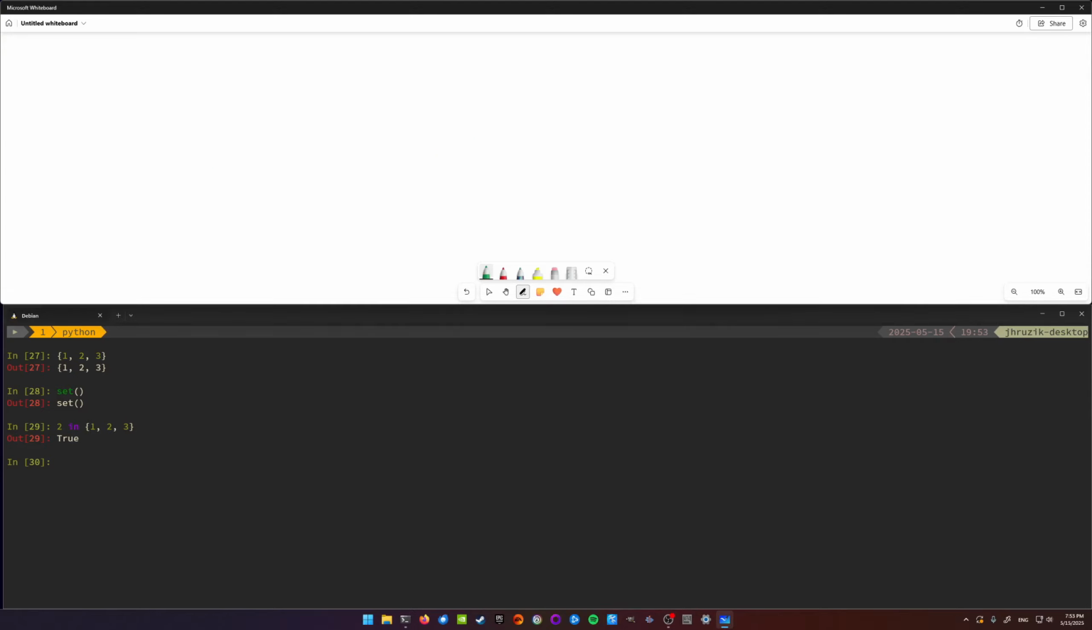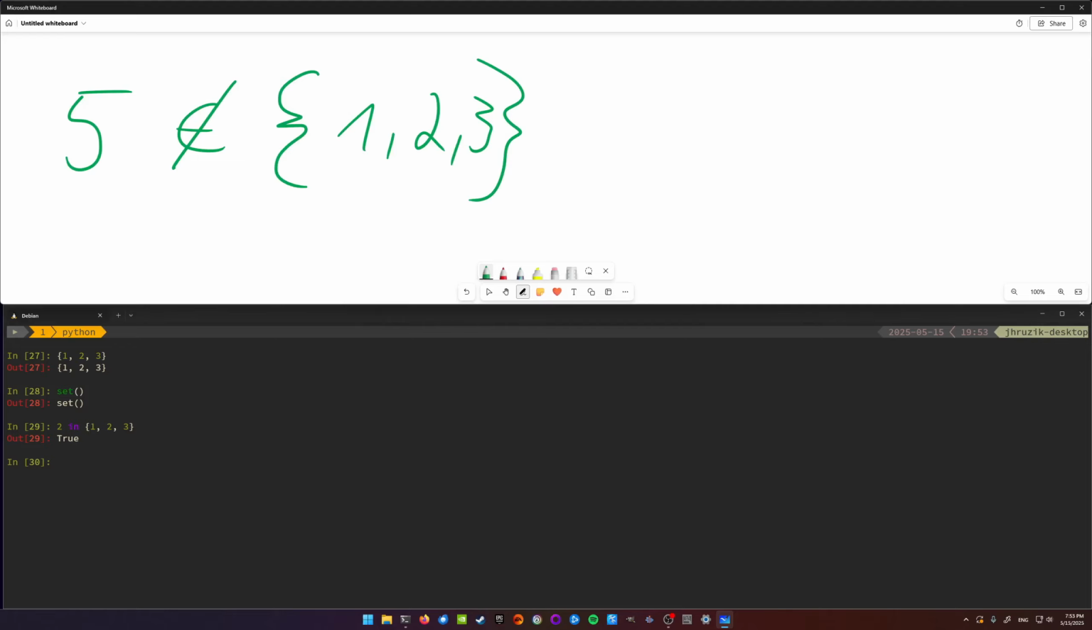Likewise, we indicate that something is not part of a set by using the not in operator. That operator is the same as the in operator, but struck through. So we can say, for example, 5 is not a member of the set {1, 2, 3}. In Python, you can put the not keyword in front of the in keyword, which will negate the Boolean result. So we can say 5 not in {1, 2, 3}, and that is True.